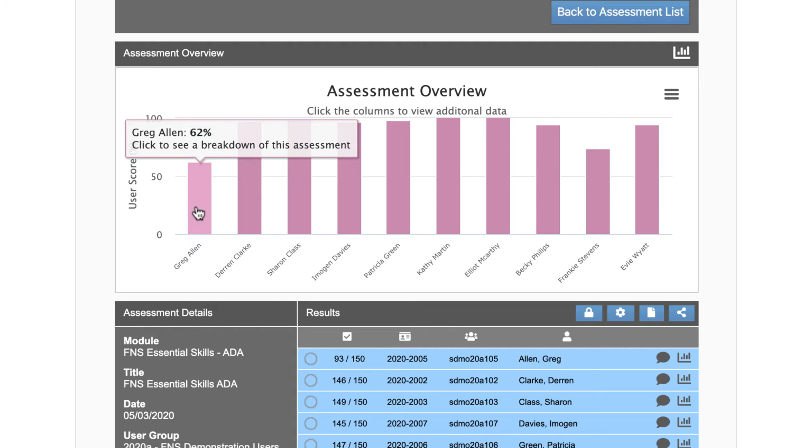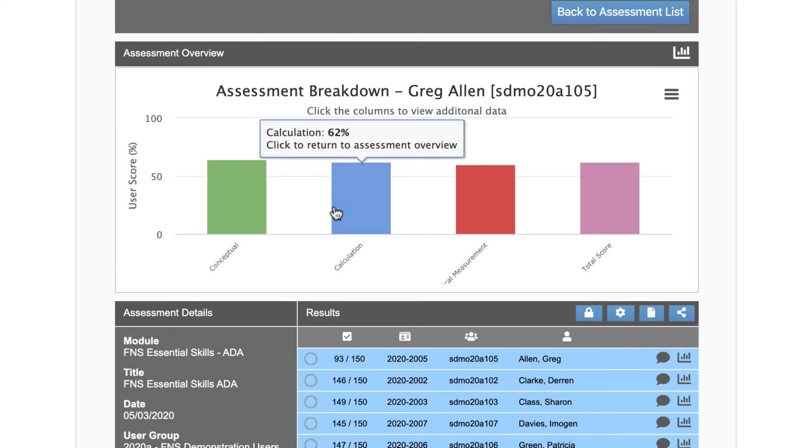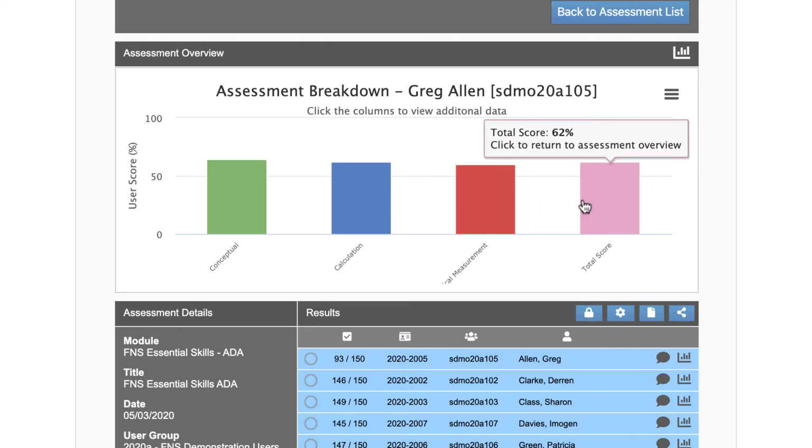If you then click directly on a column or bar, it'll show a chart representing the assessment breakdown for an individual student. Note that the first three bars on the chart show the percentage score for each element of the competency model, that being conceptual, calculation, and technical measurement. The last bar represents total percentage score. Note that in this particular example, it is immediately evident that the student has lost marks in all three of the phases of the problem-solving process.